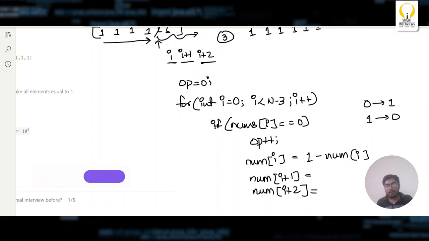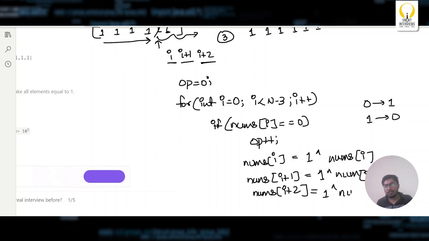My bad, here it has to be nums of I. Nums of I here as well. Nums of I. This is one way, or you can do it the other way as well: 1 XOR nums of I here, as well as 1 XOR nums of I. It is still the same thing, like 1 XOR nums of I, 1 XOR nums of I plus 1, 1 XOR nums of I plus 2.